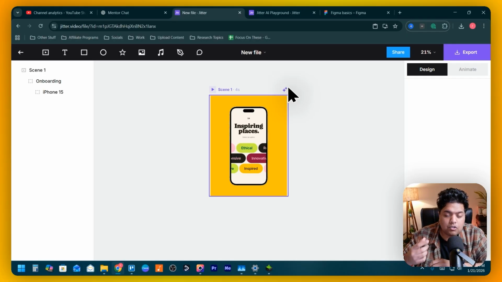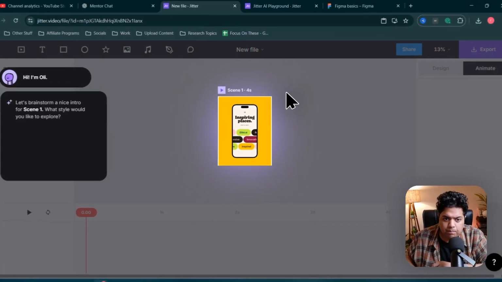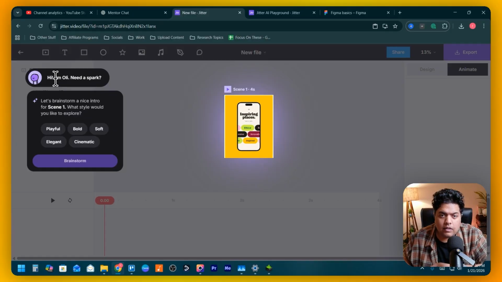Now, in order to use the Jitter AI Brainstorm, you need to find this icon on the top right of your design. So just press on it, and it's going to say this on the left-hand side. Hi, I'm Ollie, need a spark. You can brainstorm a nice intro for scene 1. What style would you like to explore?